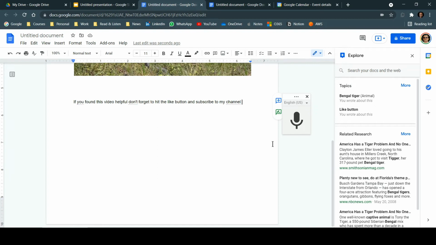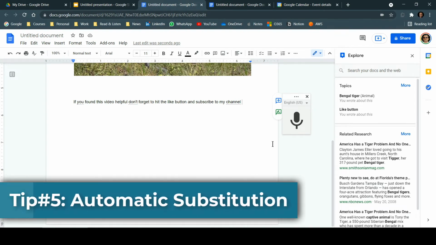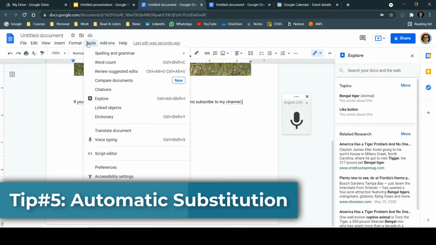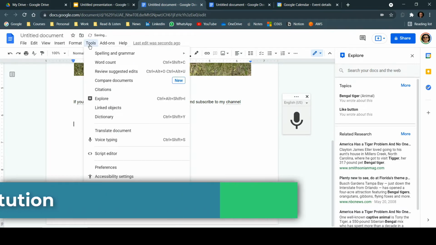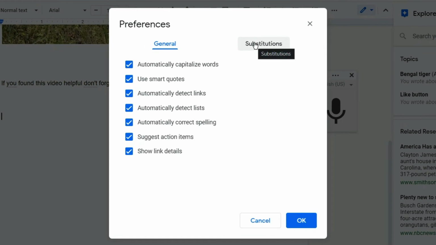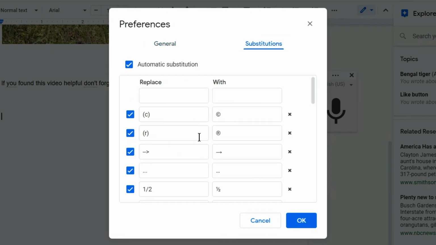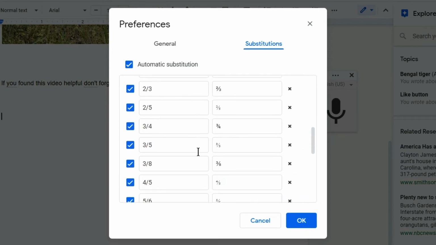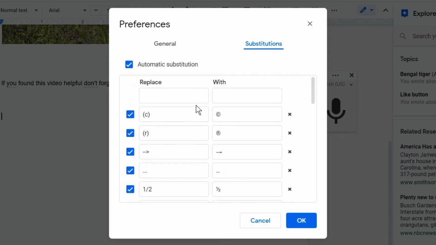Now let me talk about the final tip of this particular video, and that is automatic substitution. So let me show you what I'm talking about. If I go to Tools and I click on Preferences, there you will be able to find one option, that is Substitutions. Here you can see there are some predefined replacements already available. Let me give you an example.